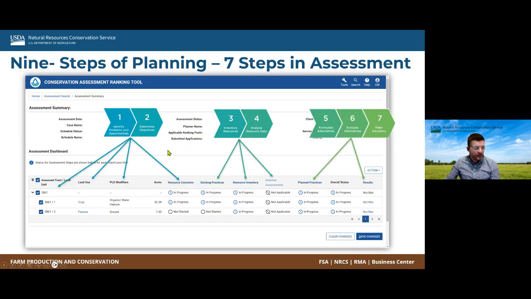I promised you in the opening agenda that we'll see where these 9 steps of our planning process fall. 7 of those are contained within the assessment. We start off with steps 1 and 2, identifying problems and opportunities and determining objectives. We started within CD to really identify what land we are working with, and you can see that being carried over within the assessment. And then also, besides the land, we have the land use, those POU modifiers, and resource concerns to round out steps 1 and 2.